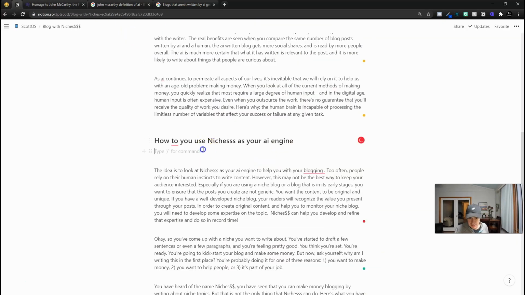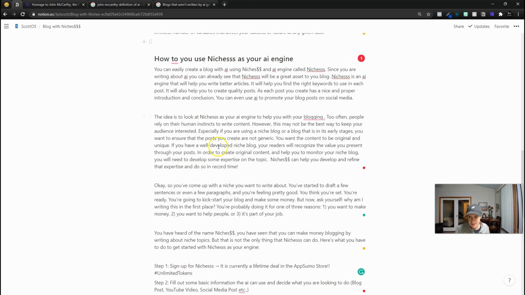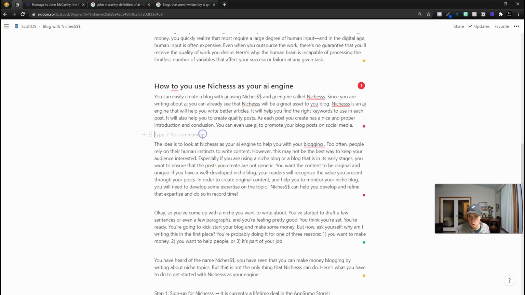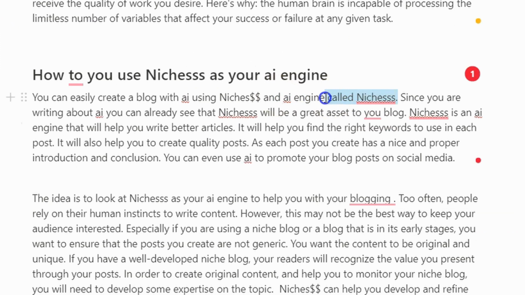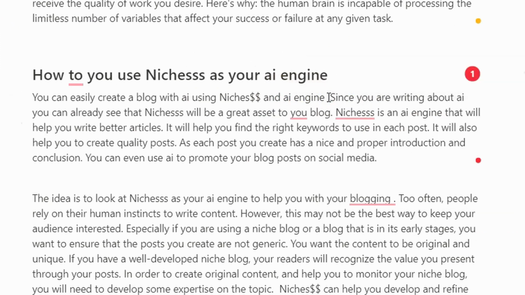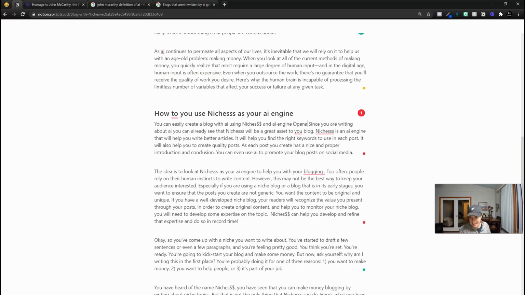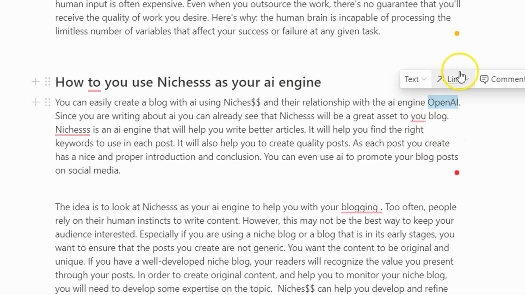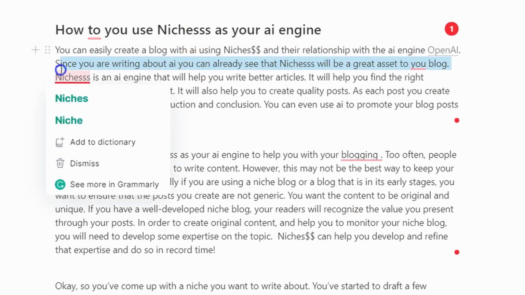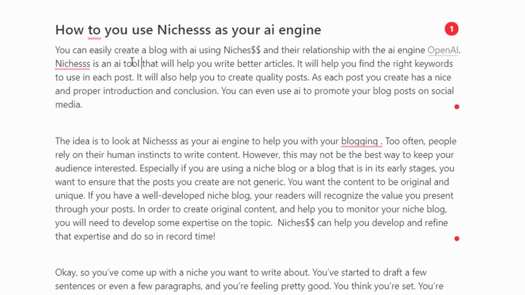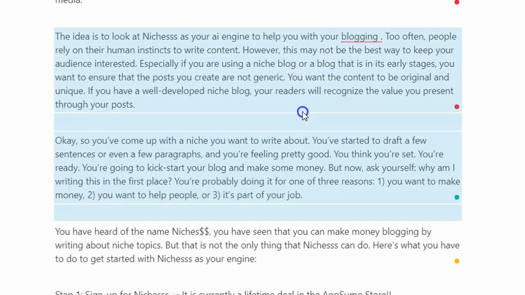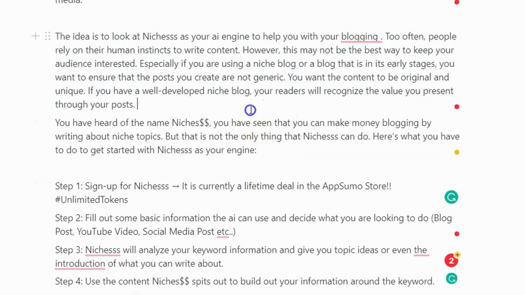We're going to use this as our introduction, and then we're just going to delete out some of these sentences because I think it's a little too wordy. And here I'm going to change the AI engine, OpenAI, to establish a little bit more authority within our blog article. Let's link to that web page. So I don't like that sentence there. And we're going to change that to an AI tool that will help you write better articles. And then we're going to delete this paragraph. This one really just doesn't work.